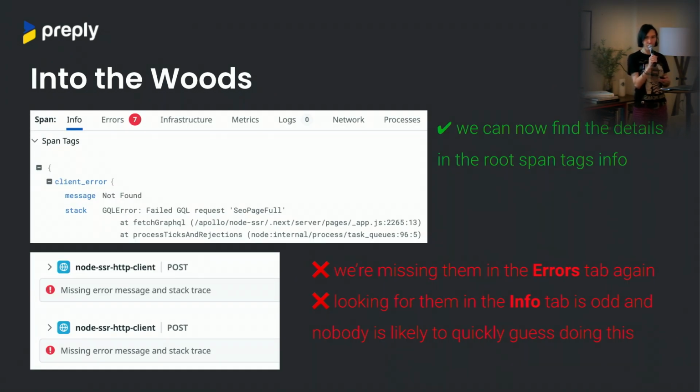But now we lost the details information, so we ended up with almost what we started with. You can still find this error details information here, but look up. Okay, so look, this is the information tab, and it should be in this place. And really, people rarely go to the information tab when they're looking for error details. It's not obvious. And error details are missing.